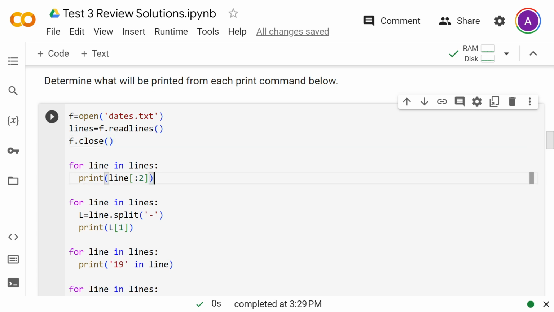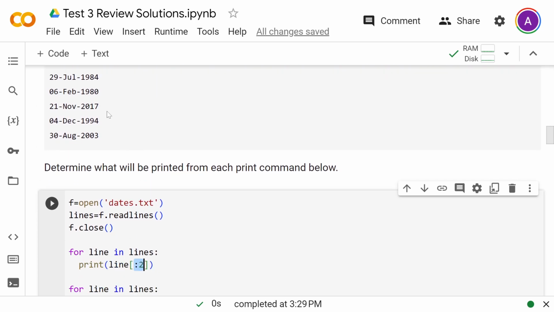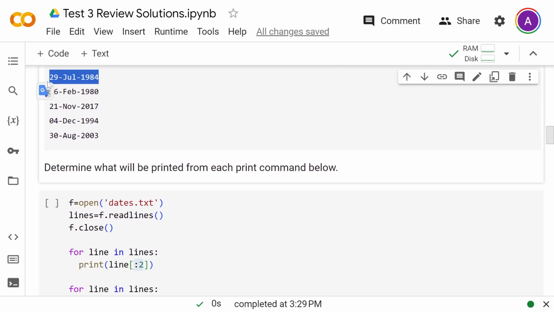Okay, so first we are going through each line in the list of lines, and we're printing out a slice from that line. This slice starts at the beginning of the line, and it stops before the index 2 character. So if we look at each line up here, first line is going to be this line, then line is going to be this line, then line is going to be this line. So the loop goes through each of those lines.